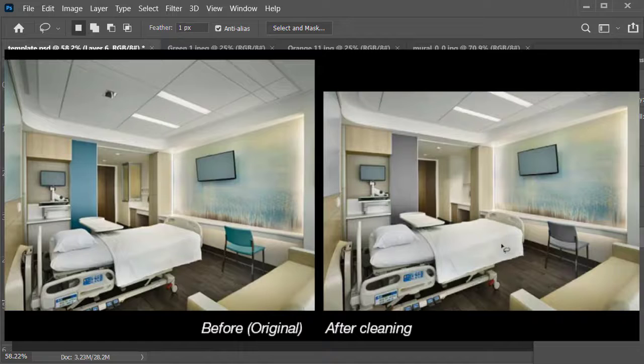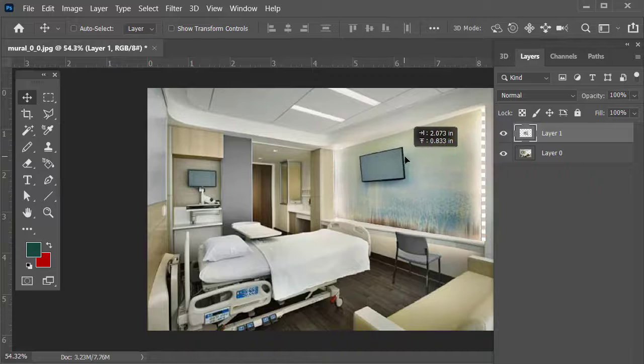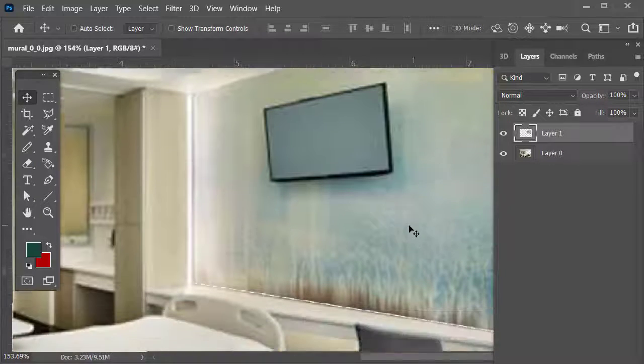Here is before and after. Let's get to our primary task. Let's define the main area of manipulation using the lasso tool. Unlock the layer and then cut the area we selected using the lasso tool and paste. This process automatically creates a new layer for you.